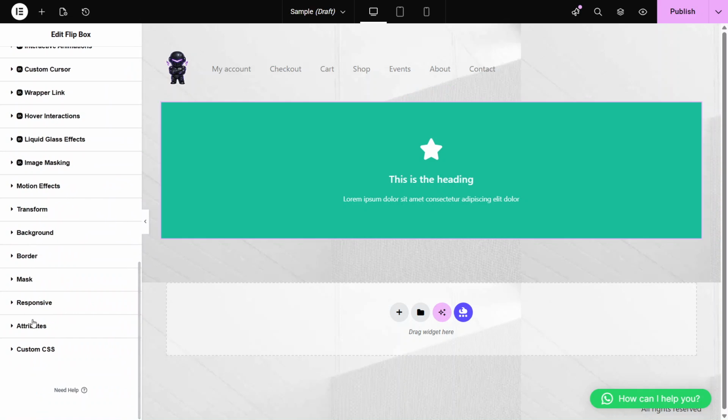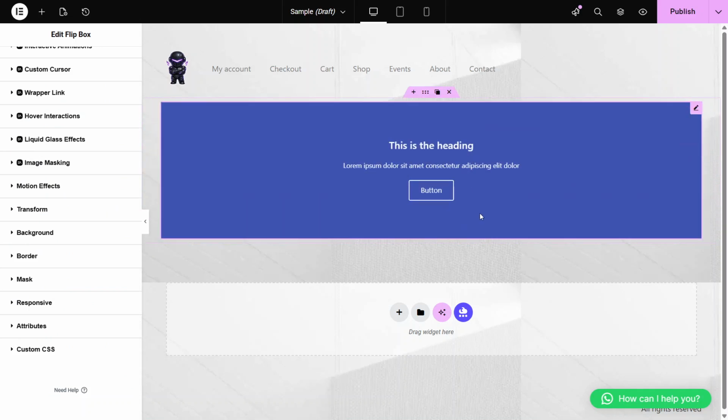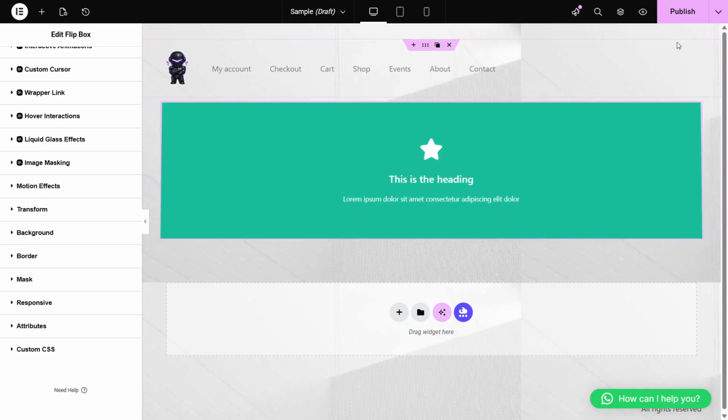When you're happy with how everything looks and behaves, go to the top right corner of the editor and click Update if you're editing an existing page, or Publish if it's a new one. That will save your changes and make your Flipbox live on your site. And that's how you create Flipboxes in WordPress using Elementor.